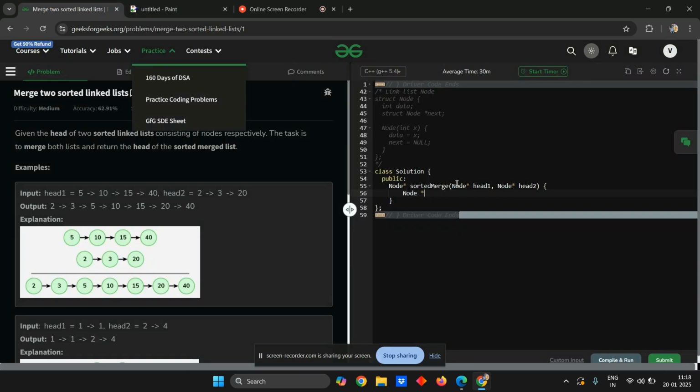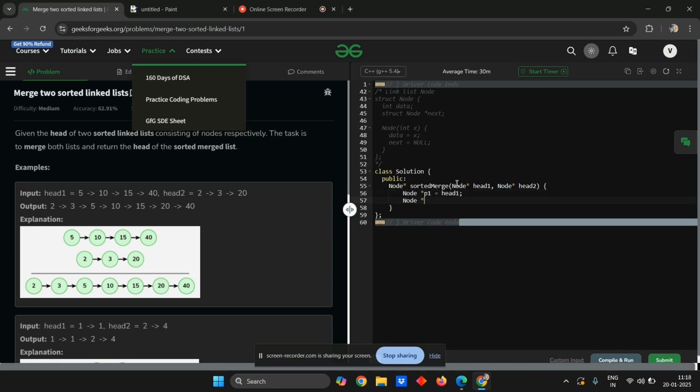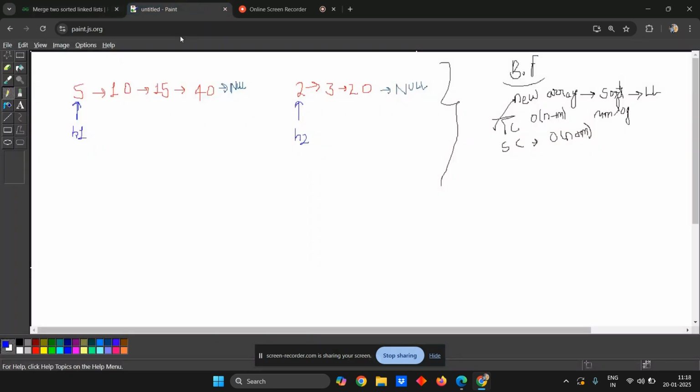So Node star, first of all, we have to define our pointer p1, which is equal to head 1, and then after that we have to create our Node star p2, which is basically our head 2. Now we have created p1 and p2. This is basically our head node second, p2, and this is my p1.